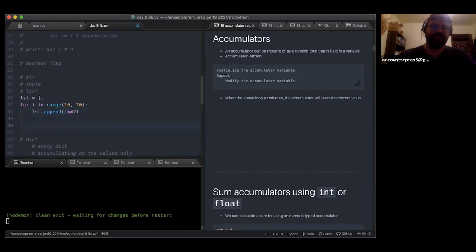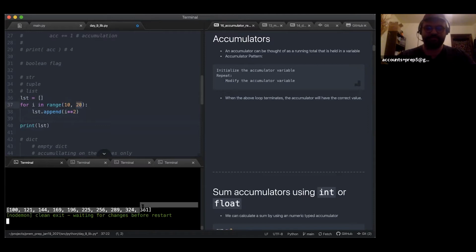Of course, it didn't print anything, so we don't see anything. So we start at 10 and we go up in steps of 1 up to 20, not including 20. So 10 through 19, and these are the squares of all the numbers between 10 through 19. So I accumulated those. This list accumulated those values. So this list is the target for accumulation, and the append is the action of accumulating.